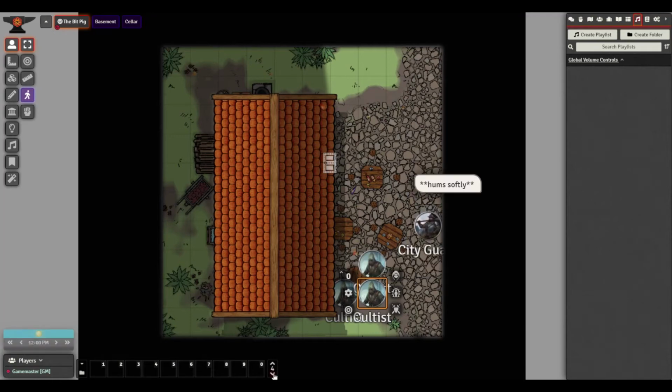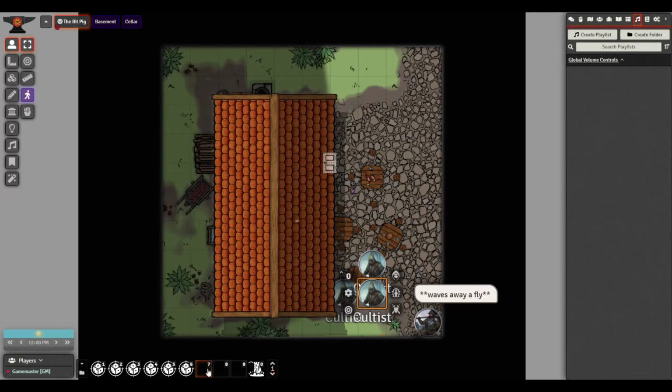Here are your hotkeys, and there's multiple tiers of them. And there's even modules that expand this. You can have macros that do all kinds of crazy things. This is a macro for the weather. Let me show that real quick.